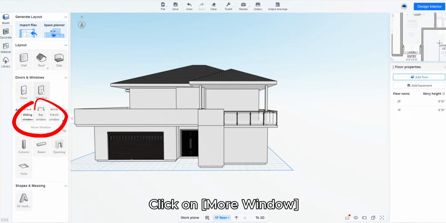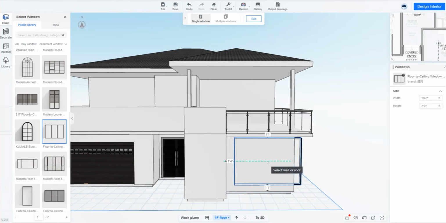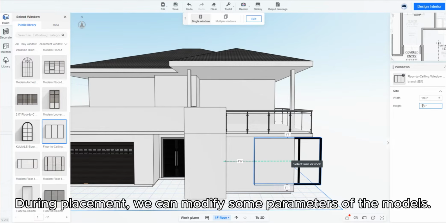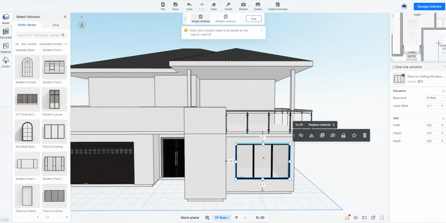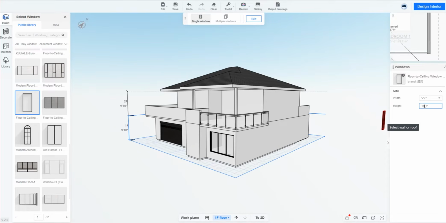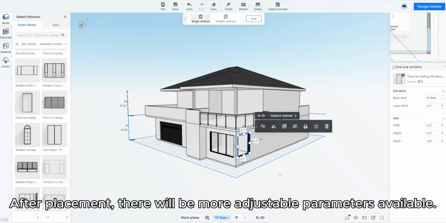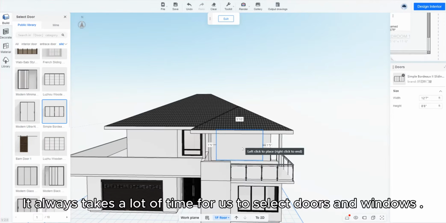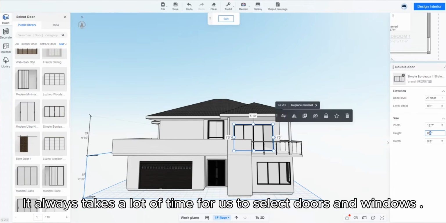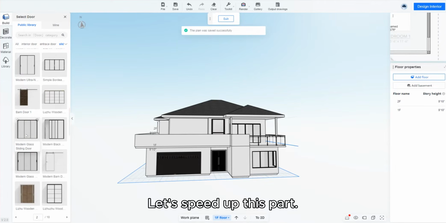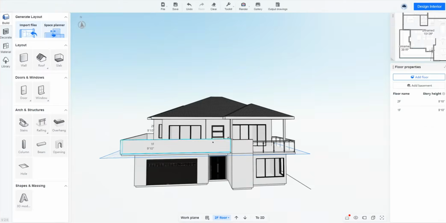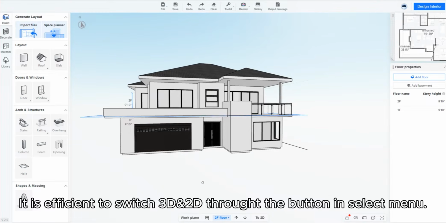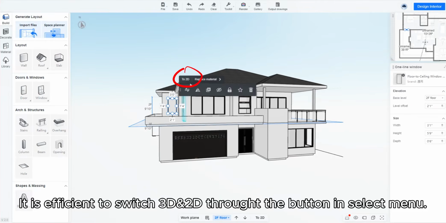Click on More Window. During placement, we can modify some parameters of the models. After placement, there will be more adjustable parameters available. It always takes a lot of time for us to select doors and windows. Let's speed up this part. It is efficient to switch 3D and 2D through the button in Select menu.